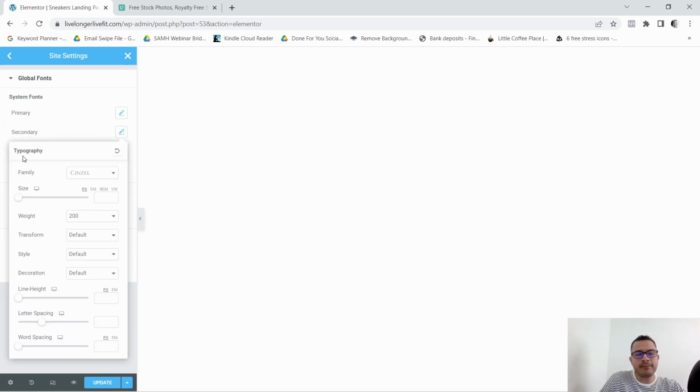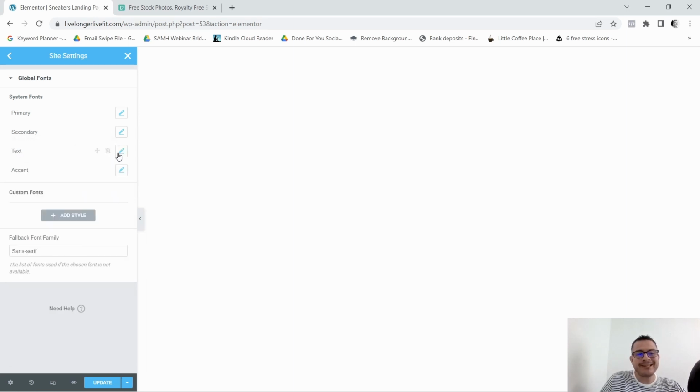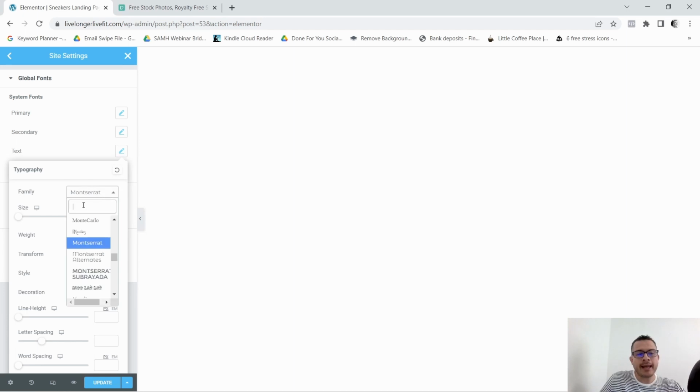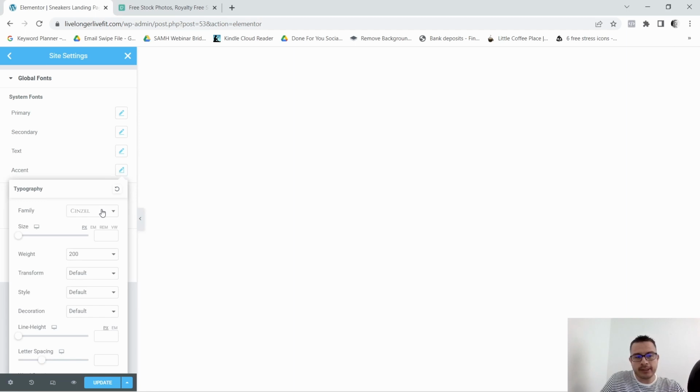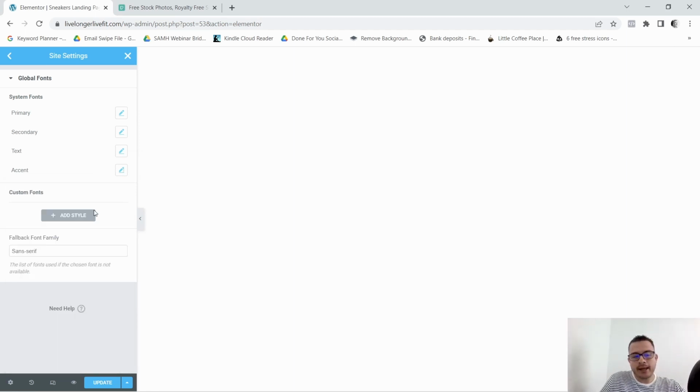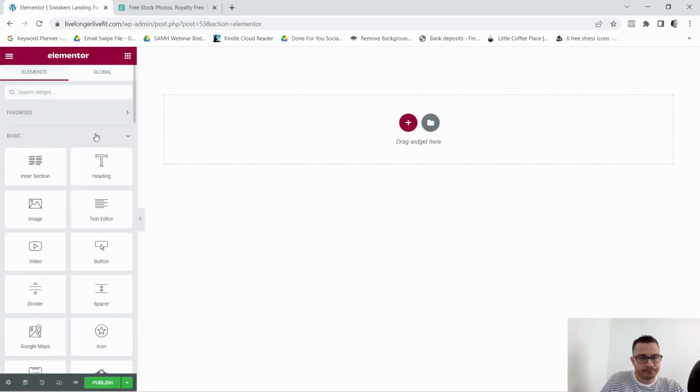Now you're going to do the same thing for secondary. Just select Cinzel and the weight 200. And for text, you want to go ahead and type in Montserrat. So Montserrat, as you can see right here, just select that, and then for the weight, 300. And finally, accent, we're going to do the same one, Cinzel, and weight of 200. So once you have that, you can go ahead and click on Update. I'm just going to X out of here.